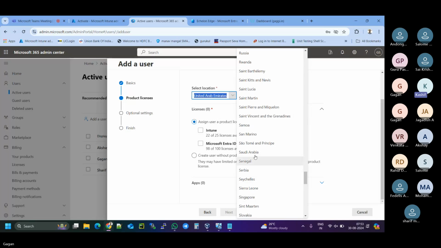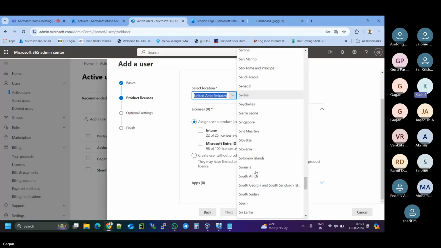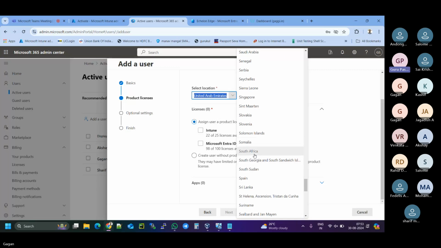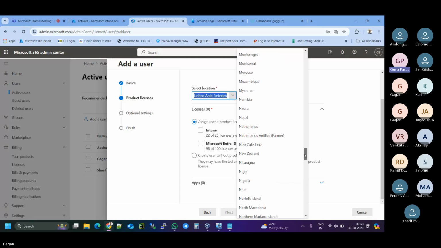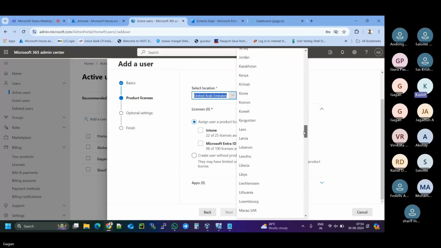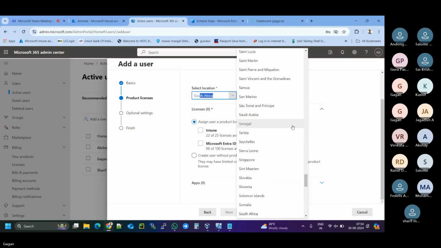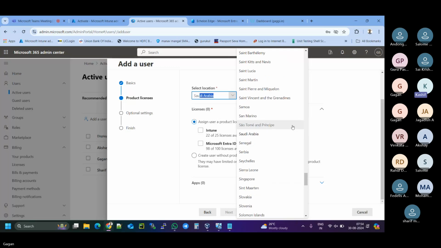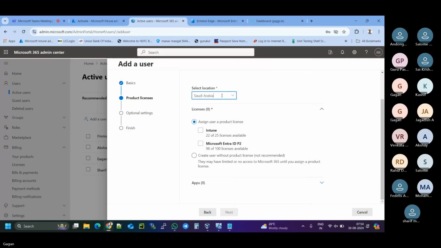It will be Kingdom of Saudi Arabia, I think. Yes, sir. It will pop up. Just type in Saudi in that box. It will come. Saudi Arabia. Give license to Guru. Next, finish.